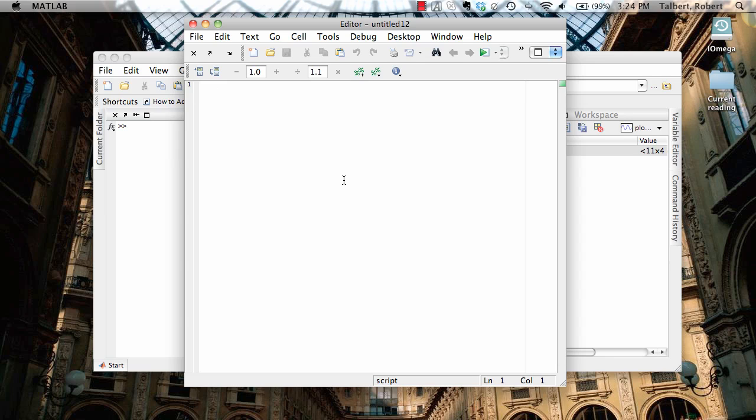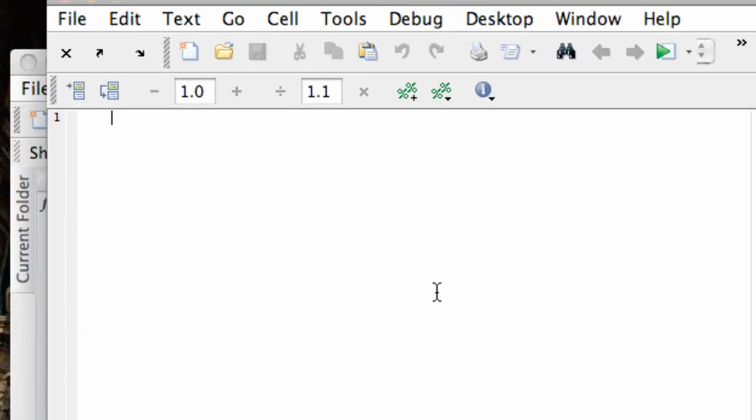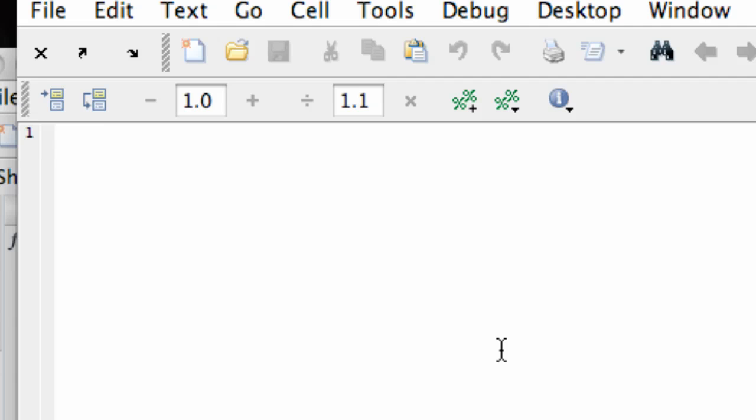What I want to do is plot the second column of my inpop variable versus the first, then the third column versus the first, and then the fourth column versus the first. So we can automate this with a for loop by typing for i equals 2 to 4. This will let i, the counter, start at 2, then go to 3, then go to 4, and then I will just give it a plot statement.